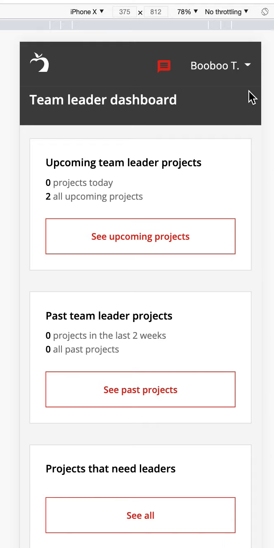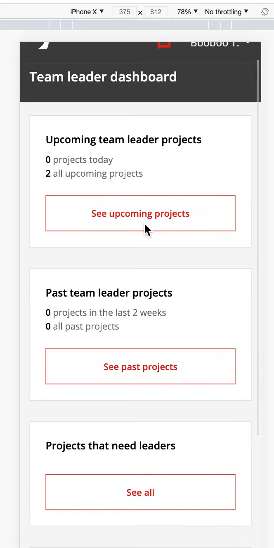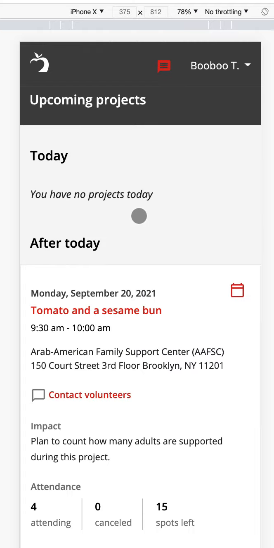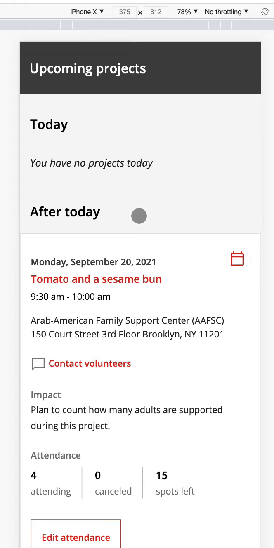This is Boo-Boo. Boo-Boo is a hypothetical team leader. This is our development environment because I couldn't show you this in production. Basically, Boo-Boo has an upcoming project. Let's see. And notice this is mobile friendly.